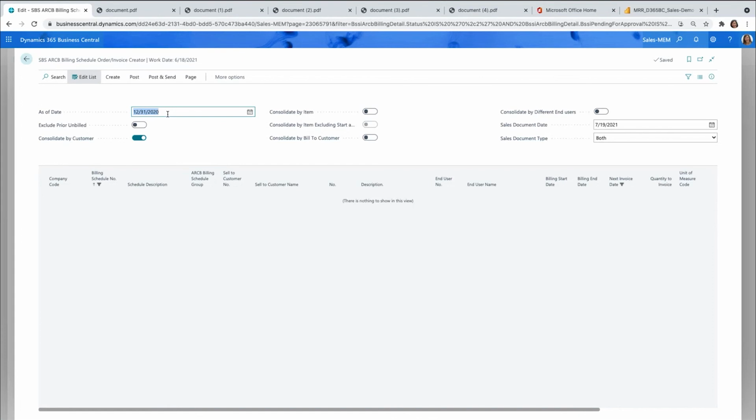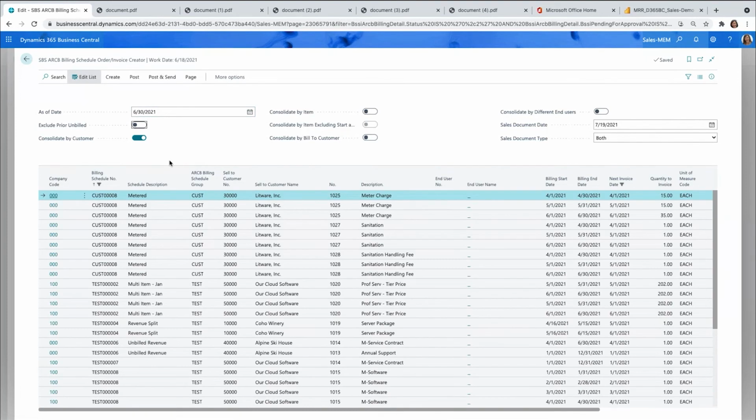And sometimes you might do that just based on the previous month, just to make sure nothing has snuck in or no adjustments have been made that haven't yet been captured on an invoice. So let's just put in, say, June 30th. Now the system goes out, looks at every single contract, every line on a contract that should have been billed based on this date and have not been yet, and it'll populate it here.